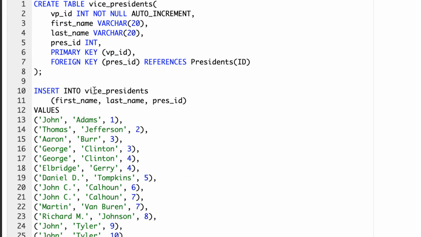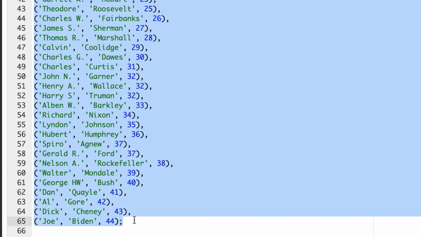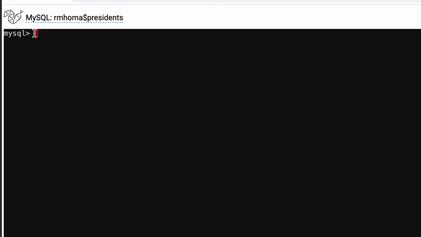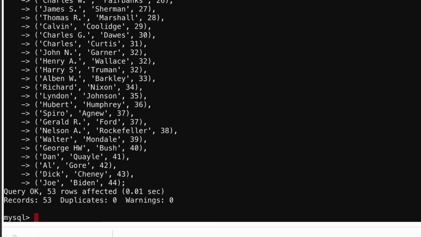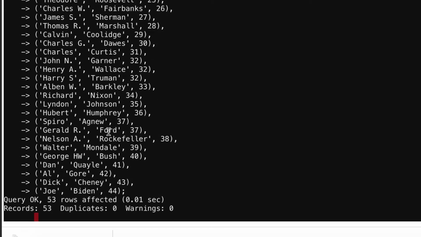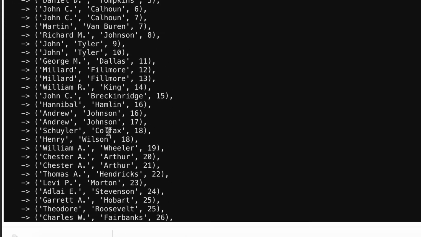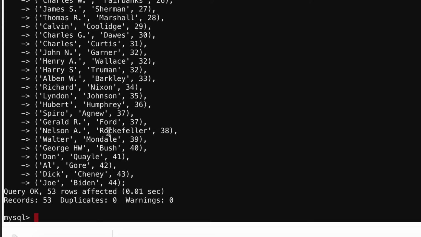So INSERT INTO vice presidents, that should be my table name, first name, last name, pres ID. I'm going to highlight all of this right up to Biden, and I'm going to paste it here, and I'm going to hit enter, and it said 53. So it looks like it worked, and 53 should be fine because there are duplicates in here because we have some that served multiple times, served multiple presidents, some that served themselves. So there's more than 44 in here. So that should be okay.